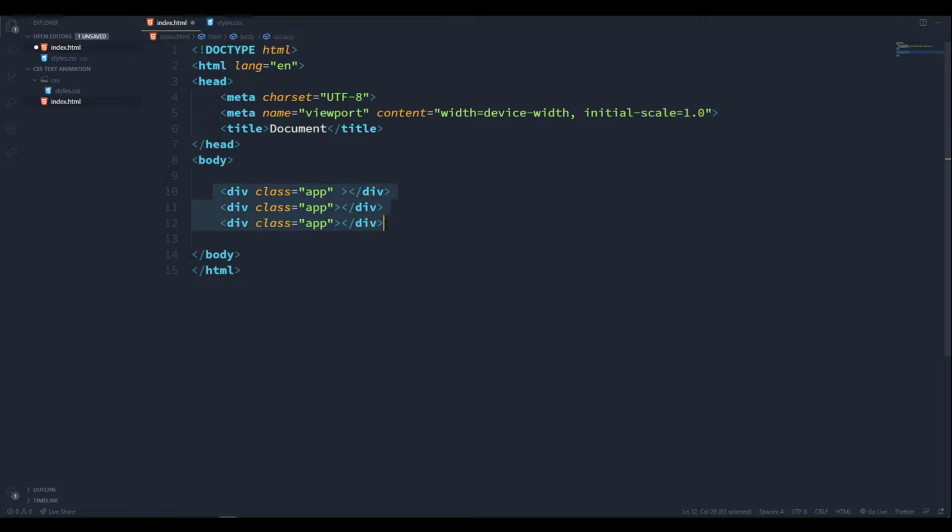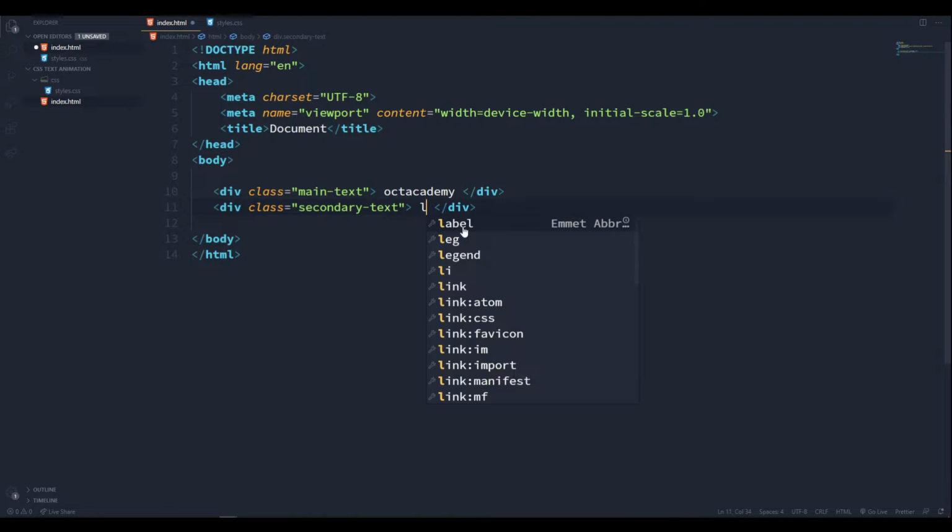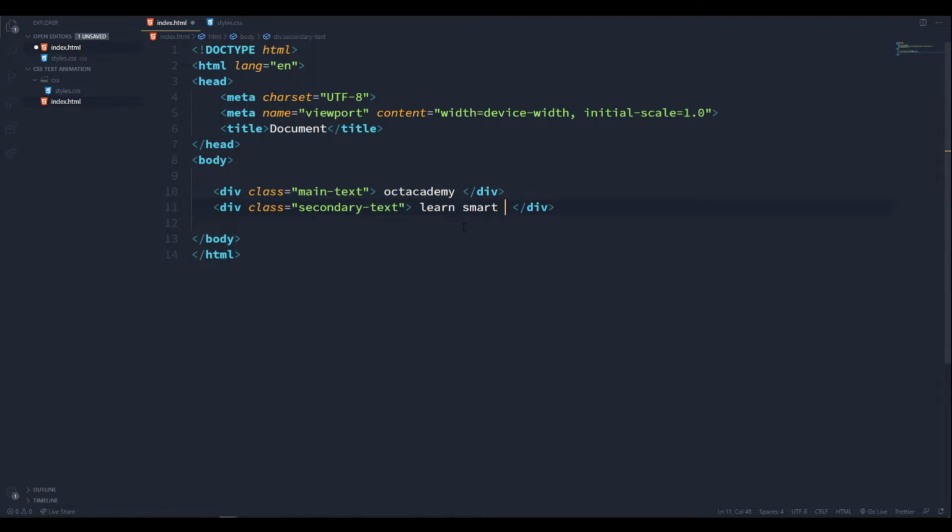Inside the body tag, create a div with class main-text, dot main dash text, and press enter. Inside this tag, add the text OctAcademy. After this, another div with class secondary-text. Type dot secondary dash text and press the tab key or enter. Change this title to Text Animation using CSS Animation.